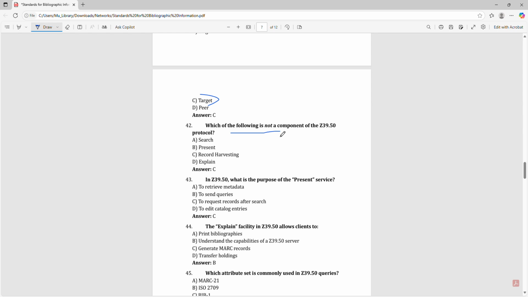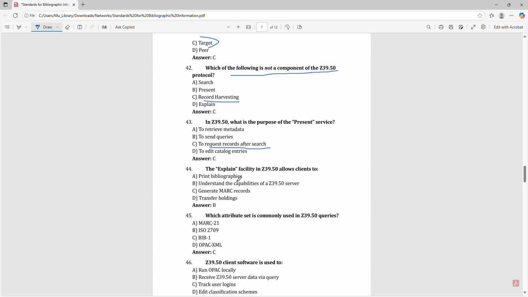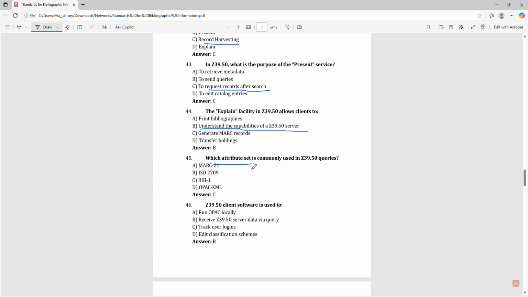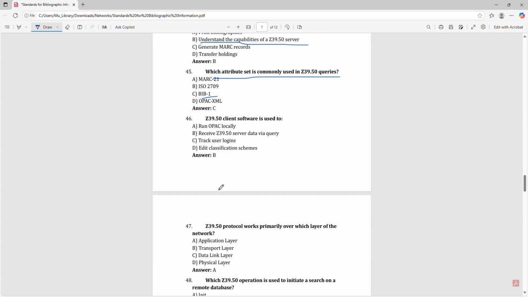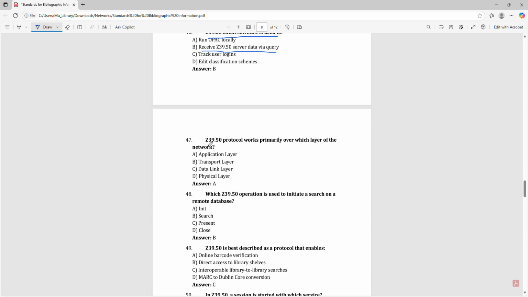Which of the following is not a component of the Z39.50 protocol? That is record harvesting. In Z39.50, what is the purpose of the present service? To request records after search. The explain facility in Z39.50 allows clients to understand the capability of a Z39.50 server. Which attribute set is commonly used in Z39.50 queries? That is BIB-1. Z39.50 client software is used to receive Z39.50 server data via query.